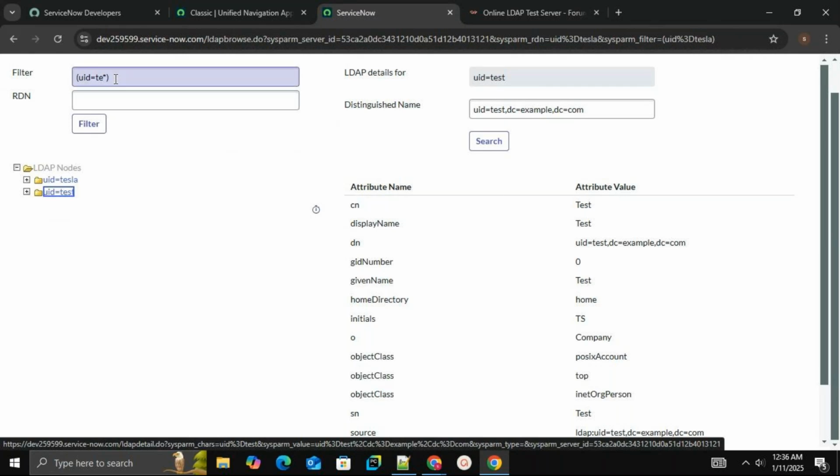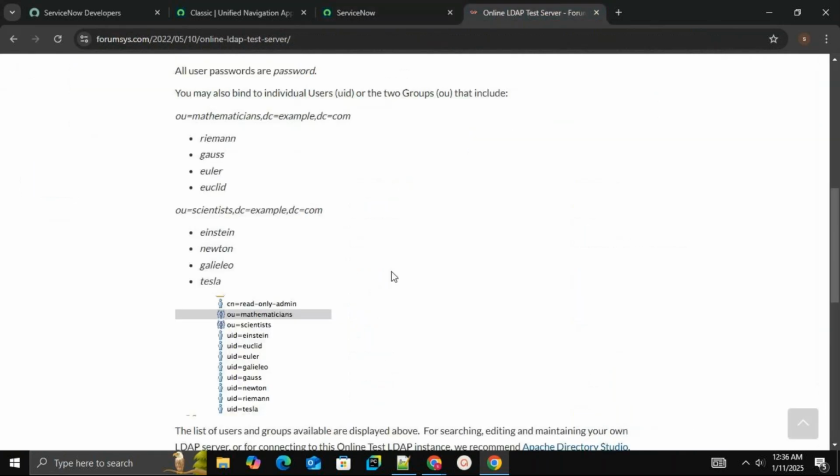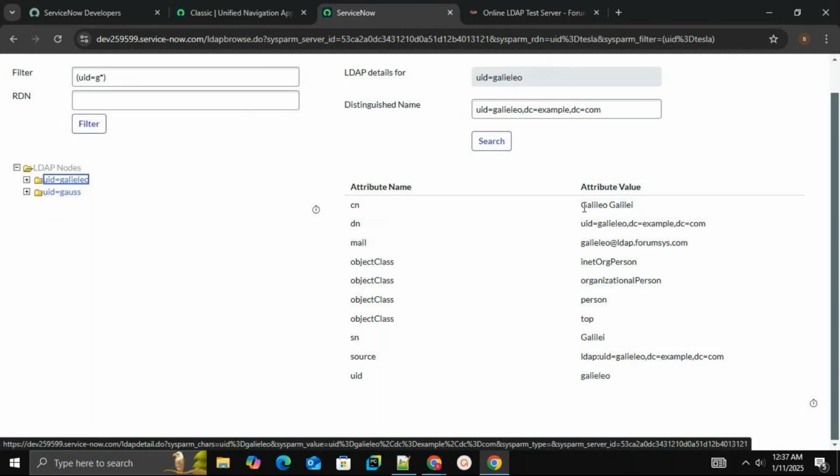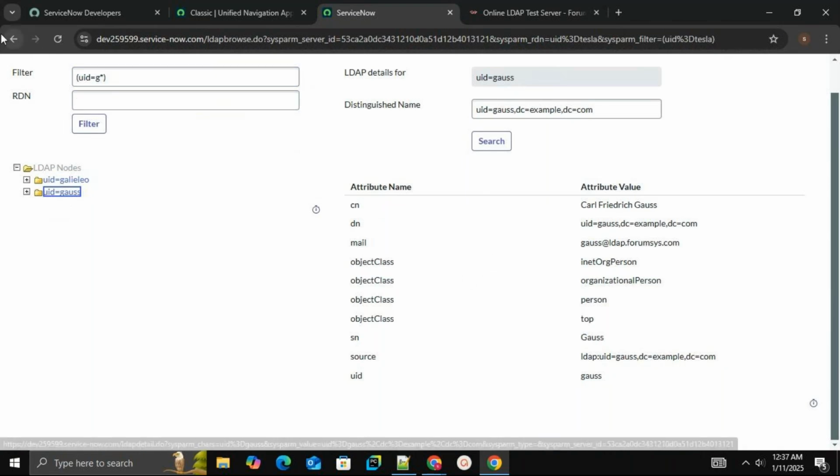In the same way, we can provide other values. We can check with G here. I'm giving G with star. What are the names starting from G? It has to fetch. Just click on this filter. See, we are getting Galileo. Click on this Galileo, and these are the details of the username, and Gauss. These are the details of Gauss. Like this, we can search with the names of the user. Go back.